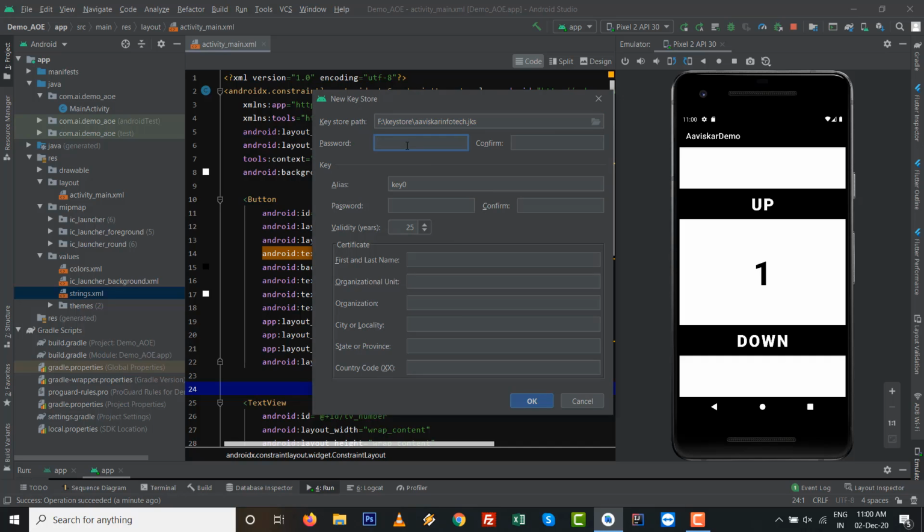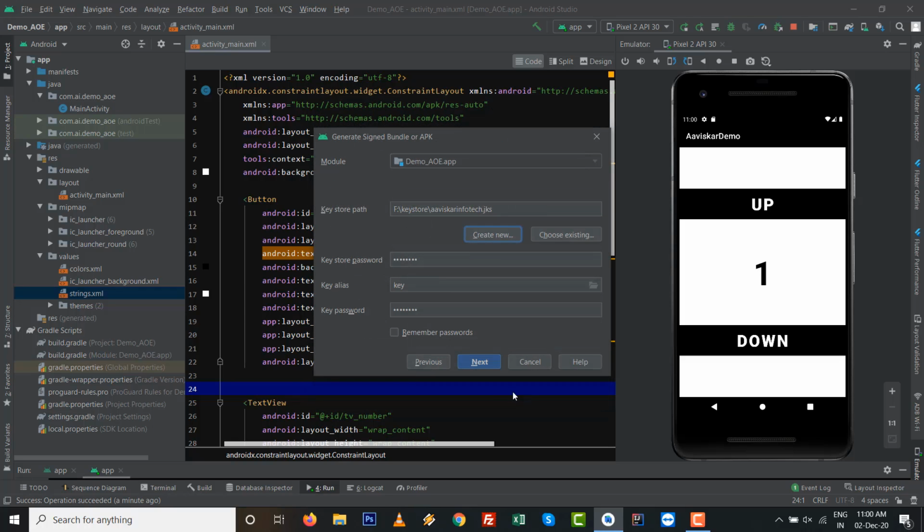You need to give the path, and I type the password and confirm the password. After confirming, I suggest the same password for the alias. Keep the alias password the same, because why should you remember two passwords for one thing? Then organization, city, state, and the country codes are available on the net. So just click OK. It is only the first time that we need to create the key store.